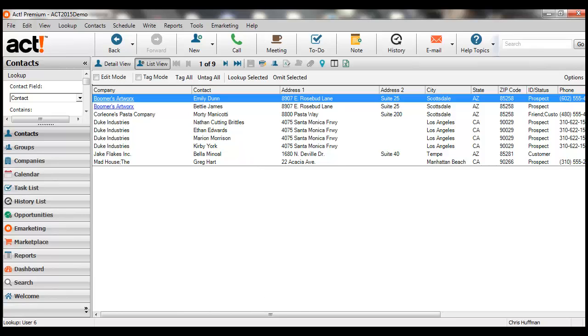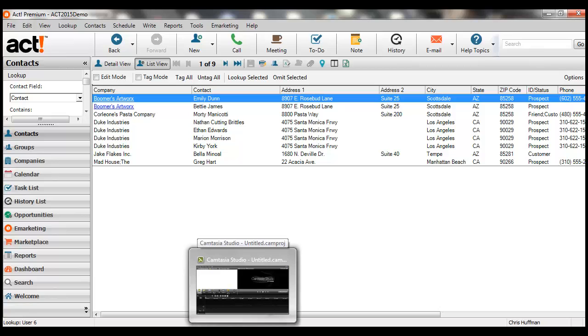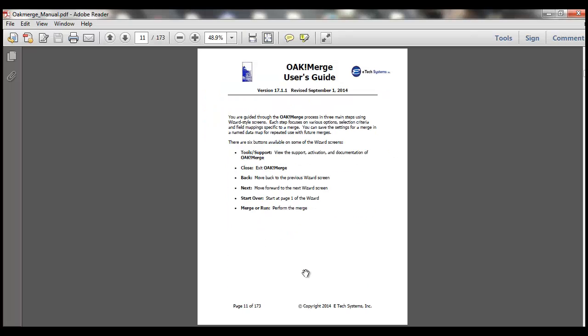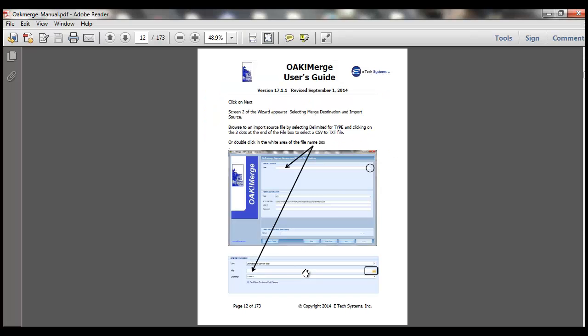Remember to start with the manual, run the exercises, use the demo database for ACT with the manual, and you'll be able to follow along step by step, and it'll help you walk through and understand how to do it and follow along with what I've done.